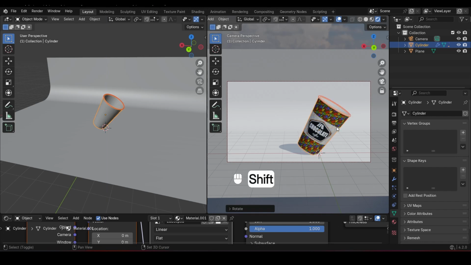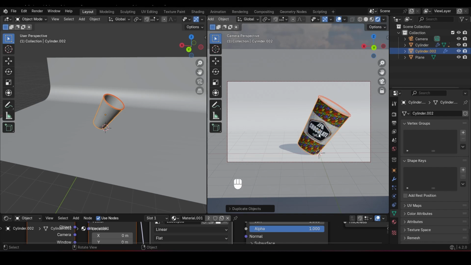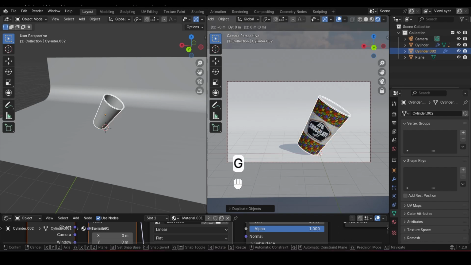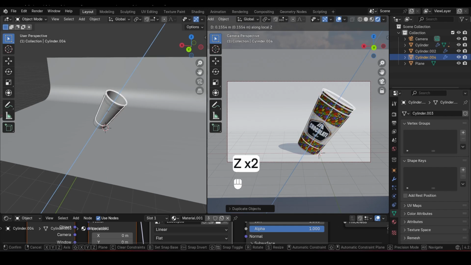Next, press Shift-D to duplicate it, and immediately right-click to snap the duplicate back to its original position. Then press G, followed by Z twice, to move the duplicate along the local Z-axis for vertical variation. Repeat this process. Shift-D, right-click, and move along the Z-axis again to create another duplicate at a different height.